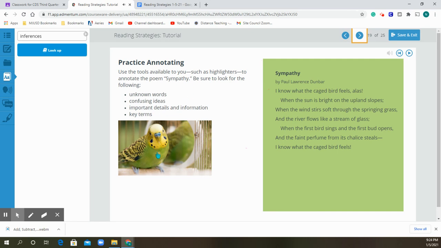I've done this annotating as we've gone along, but just in case, I know what the caged bird feels, alas, when the sun is bright on the upland slopes, when the wind stirs soft through the springing grass, and the river flows like a stream of glass. When the first bird sings and the first bud opens, and the faint perfume from its chalice steals, I know what the caged bird feels.